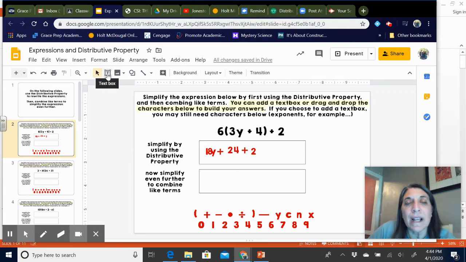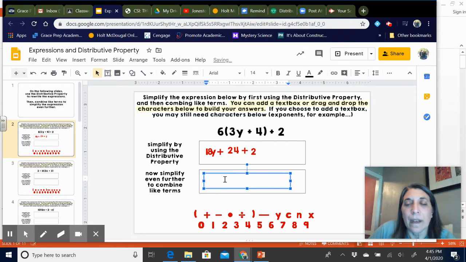But if I want to just do a text box, I click over here on the text box, and then you'll have this little plus now, and then I can draw a text box here. And then immediately, you see the cursor is in there. I could type. So now I could just type 18y plus 24 and 2 is 26, and I would be done.